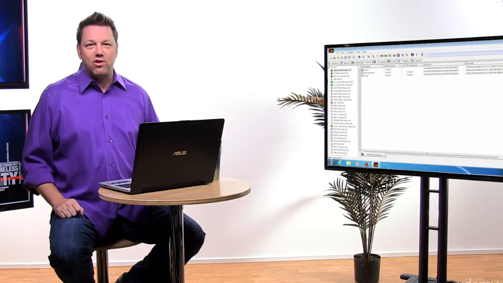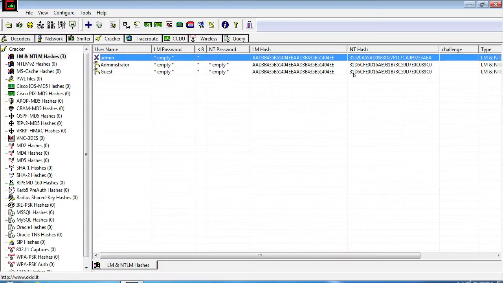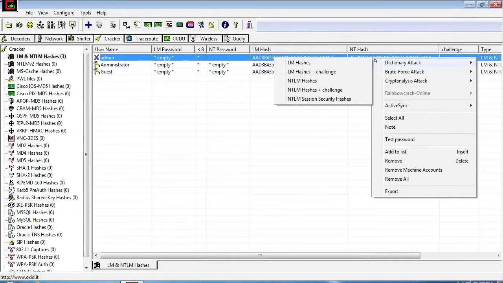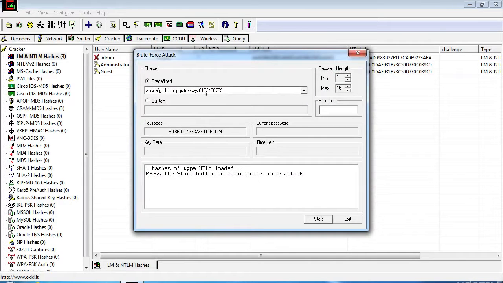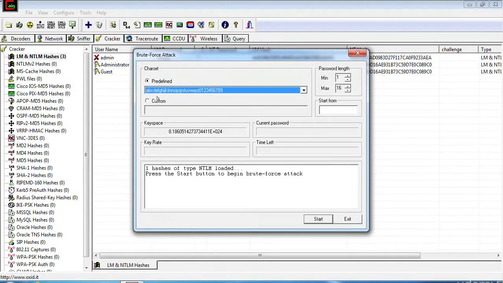So, let's get cracking. Right-click on the NT hash that we want to crack, and notice that we have a few easy ways to try to crack this password. One is the dictionary attack or the brute force attack. Now in this example, we are going to choose brute force attack, and we have to click on NTLM hash. Note at this stage you have to define the character set, and notice we have many options here, and you choose the option based upon the password policies of the company, including the minimum length of the password. We can also create a custom list.